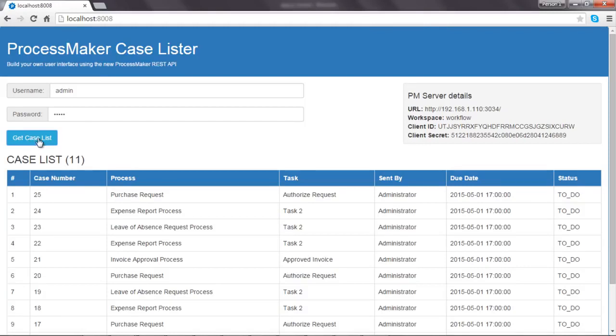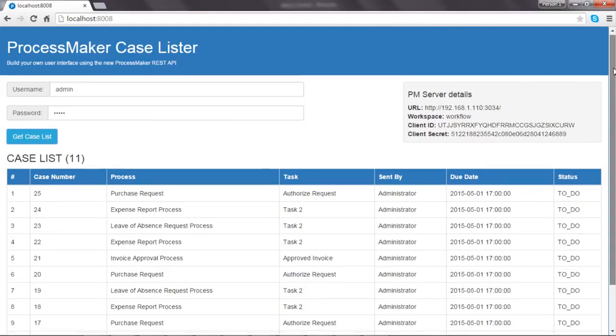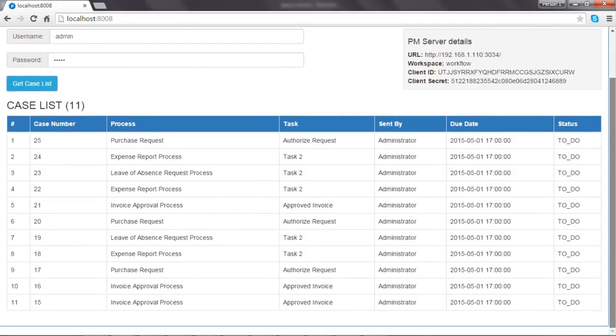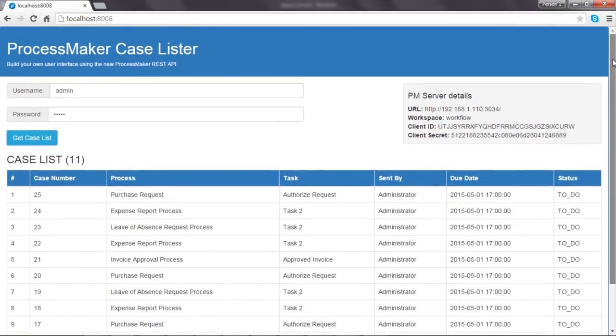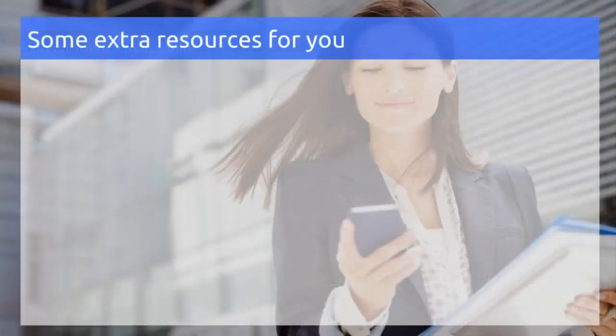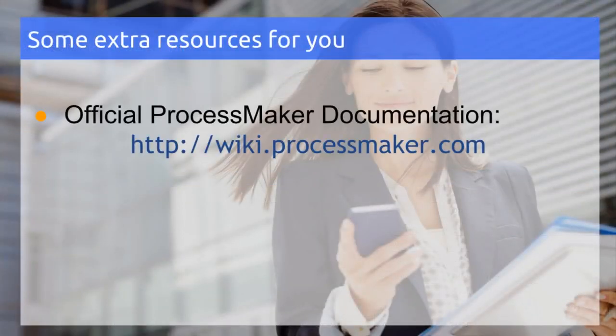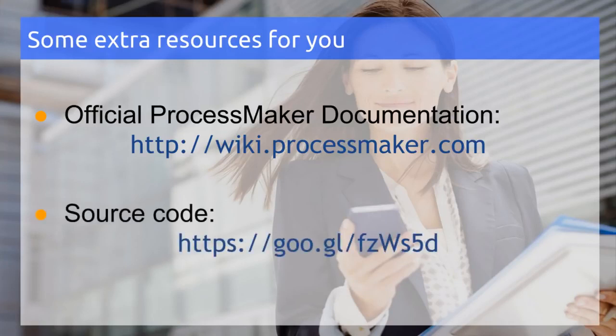Now, what just happened? Your application just connected to your ProcessMaker server using the entered user credentials to authenticate and get an access token. Then it used this token to request the complete case list for the authenticated user. Now that you have this application running, you can modify it to create a complete external user interface for your ProcessMaker server. Find more detailed information about the new ProcessMaker REST API, including available OAuth 2.0 authentication methods, the complete list of endpoints, and some cool examples in our official documentation page. You can also download the complete source code used for this example from this address.